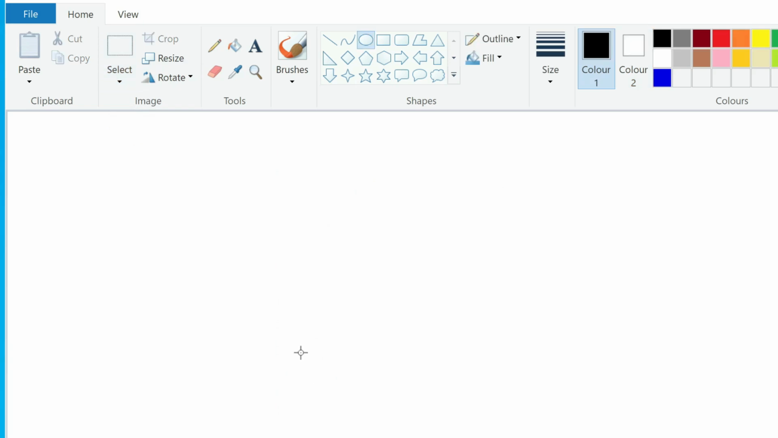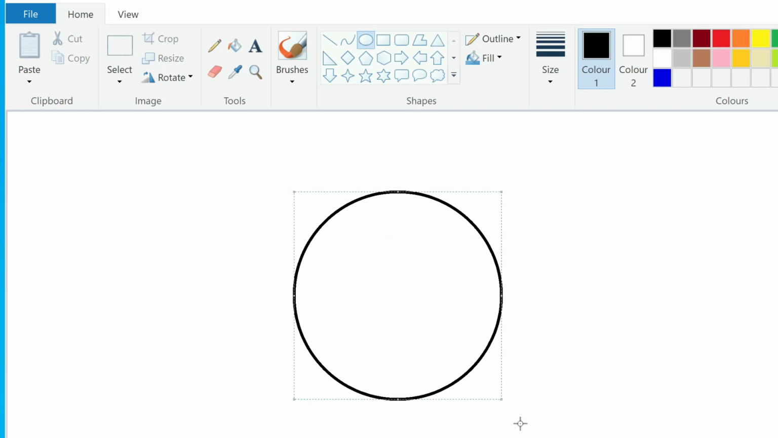So open MS Paint first, then go to the Home tab and go to the Shapes group and select the oval. Now hold down the Shift key and drag onto the canvas, and this ensures you draw a perfect circle rather than an oval. Then go to the size and change the size to 8pt and change the color to maroon.